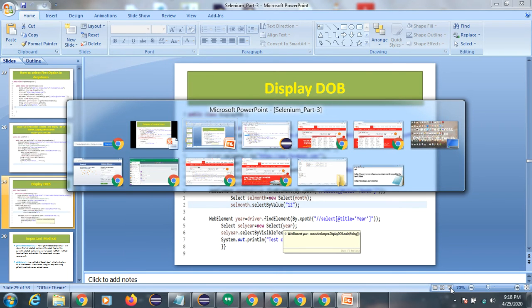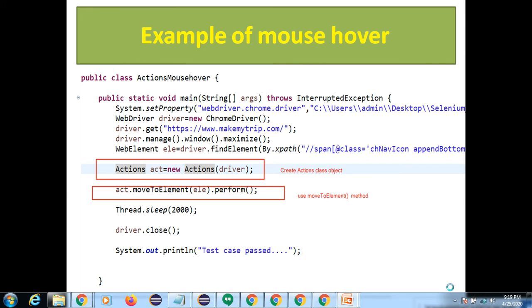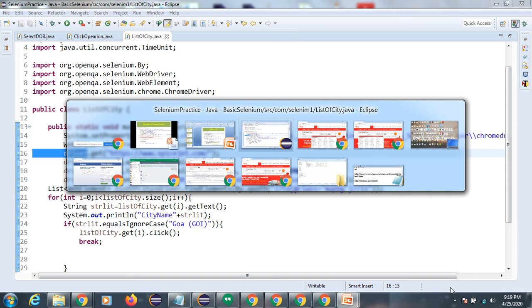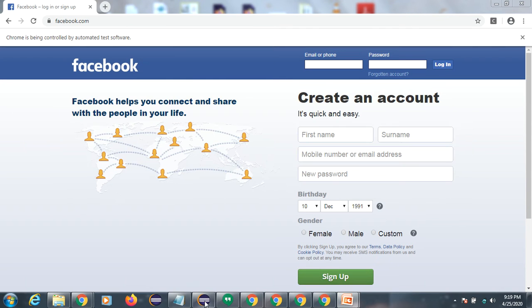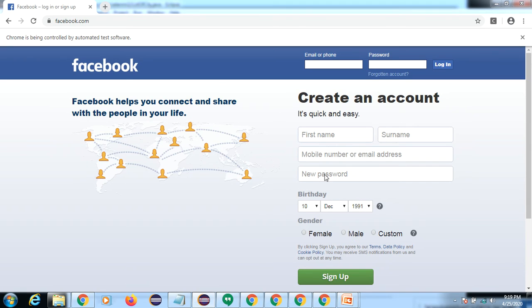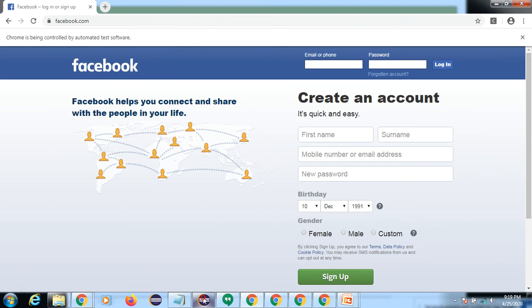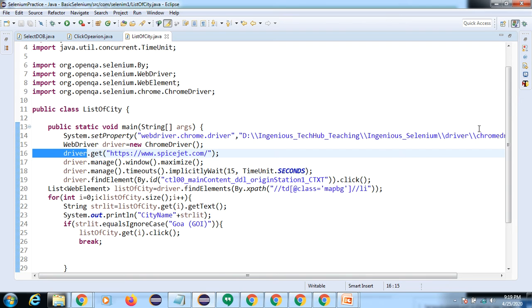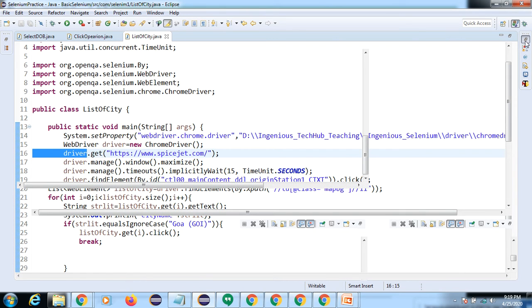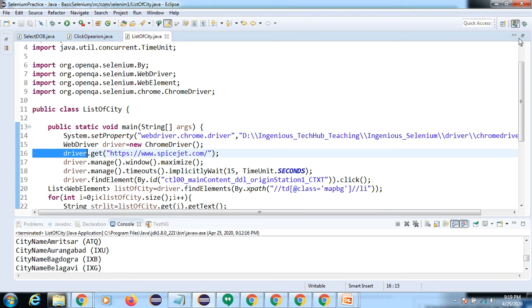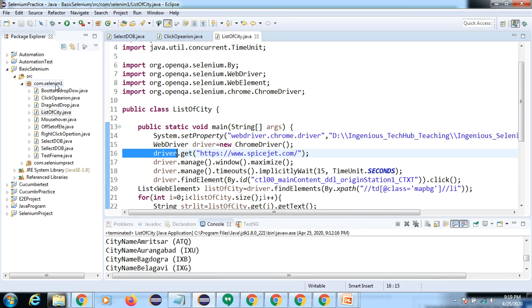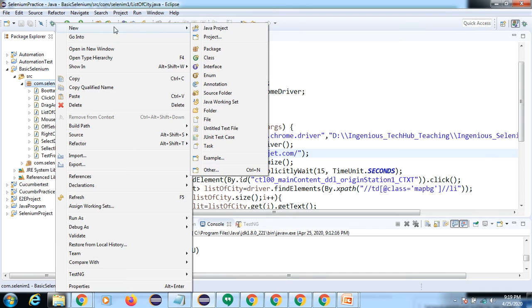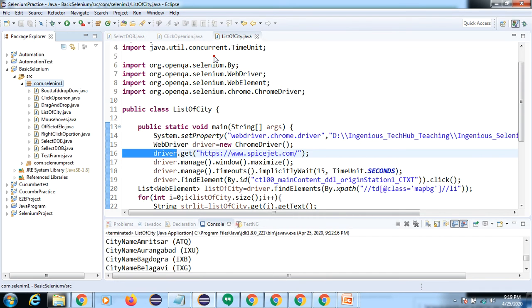I think my system is stuck. Okay. So these are the common steps we need to follow here. Again I will create one class here. We are going to perform a mouse hover event. First I'm going to create the class, I'll show you, and then we can discuss the scenario you have to perform. You have to use this Actions class.